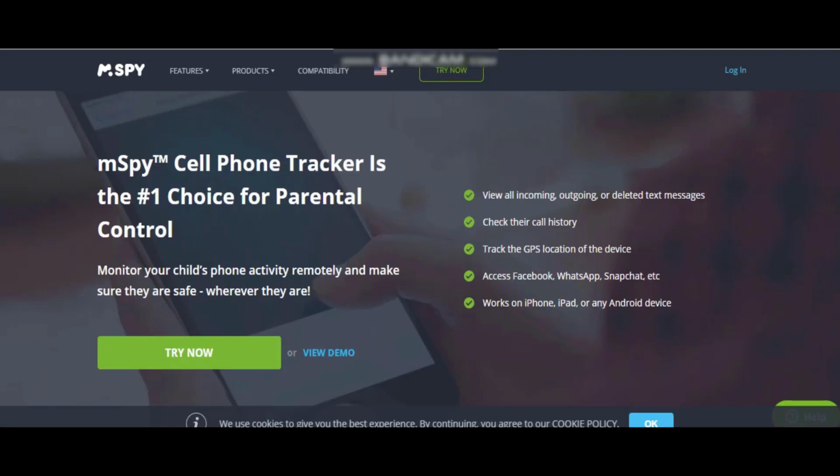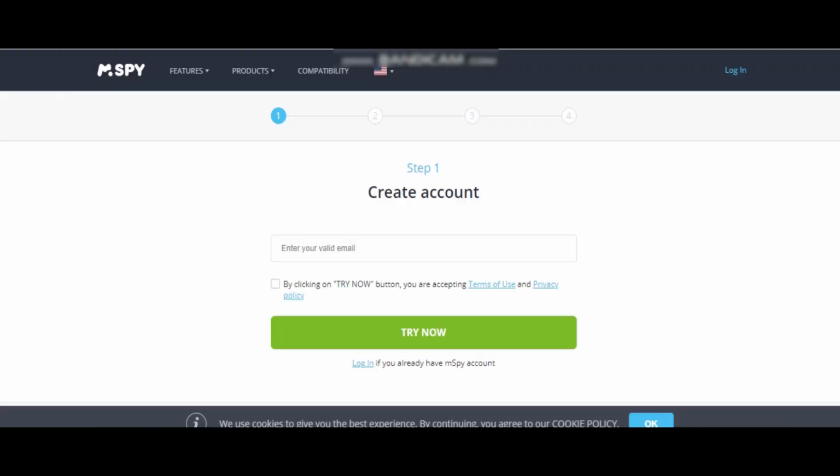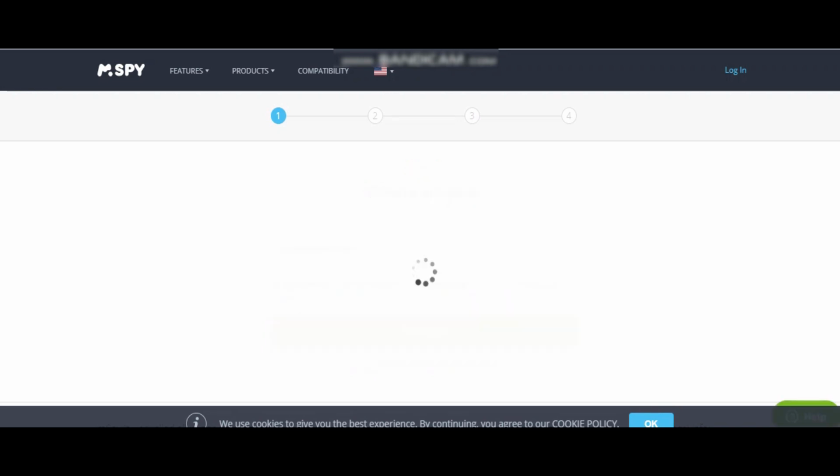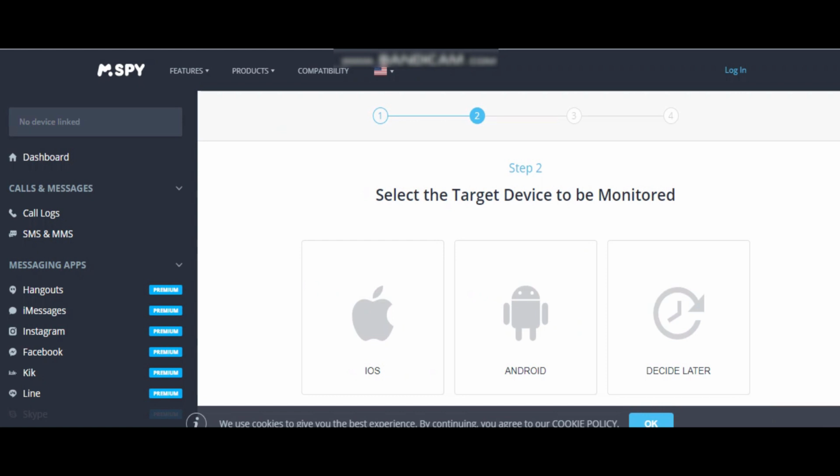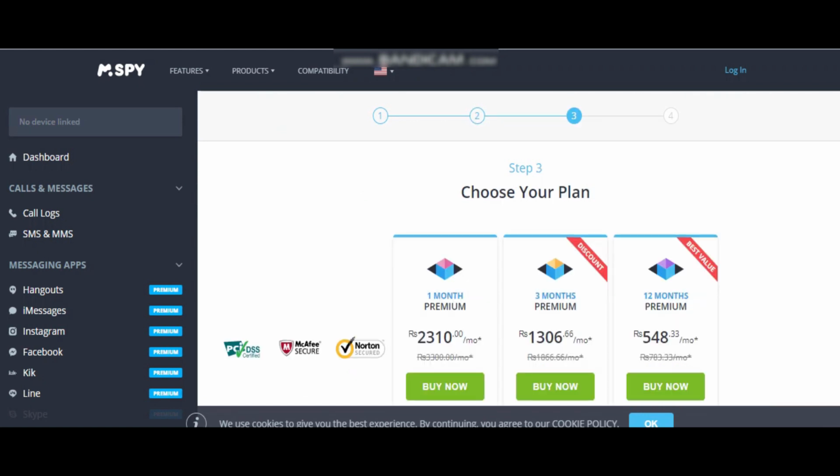Go to the official website of mSpy and click on the Try Now option that you see on the top. You need to create an account on mSpy by providing your email ID and then tapping on the Try Now option. Now select the type of device that you need to monitor. In our case, we are going to select the Android option. Finally, you have to purchase the services of mSpy to monitor your teen with it.